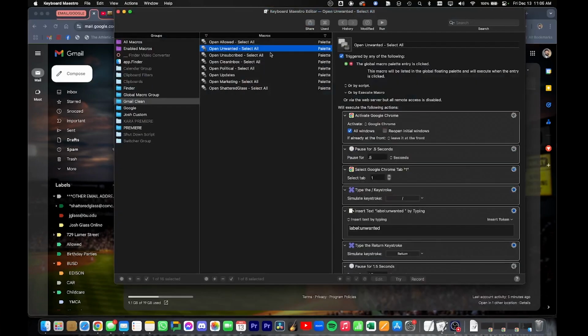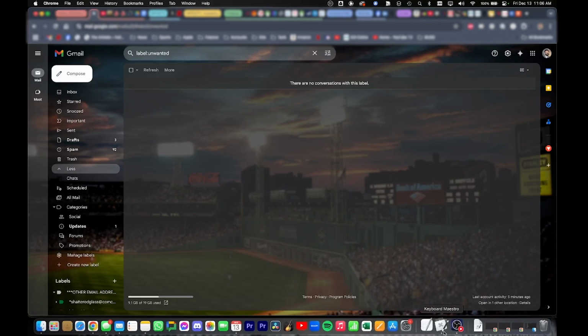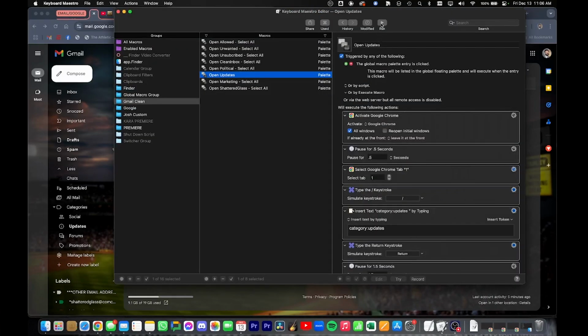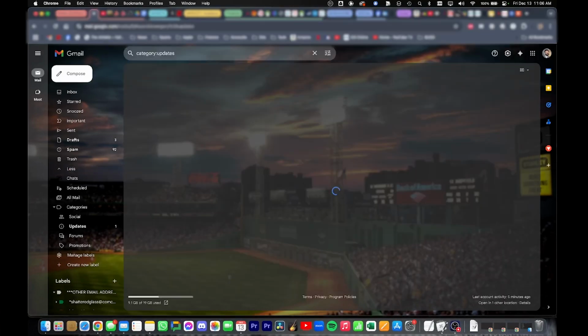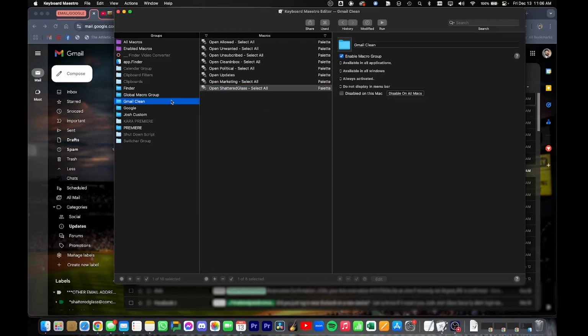And then let's see. Updates. Updates is a category, one of the built-in ones in Gmail, so that's a good one to test out. Run. There we go. Got a bunch of stuff in here. So basically, I created one, and then I duplicated it and just changed the label, and I grouped them all into one little folder here.